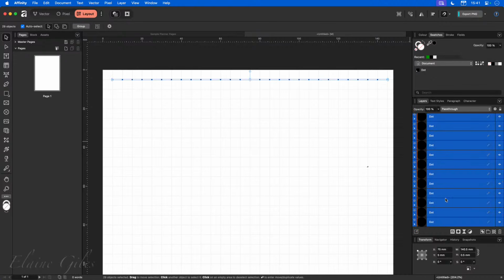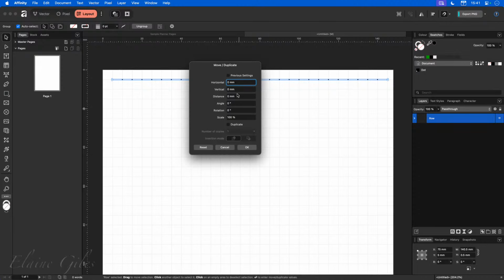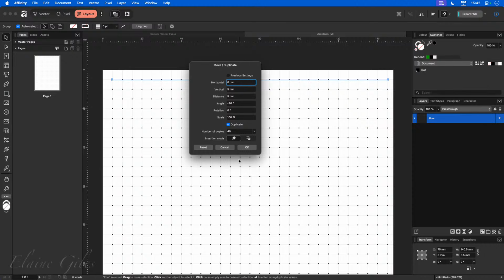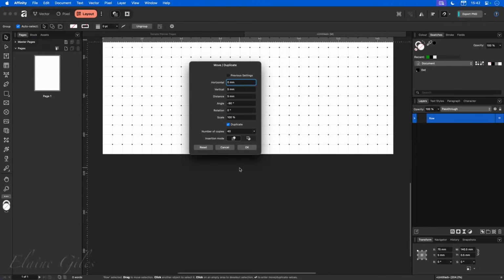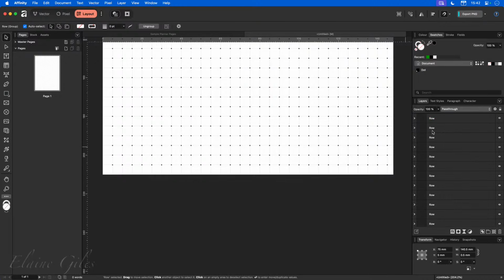Grab those, and I can group those together because that is a row of dots. So let's make that a row. Guess what I can do now? Exactly the same, which is press enter. This time I don't want them moving horizontally, I want them moving vertically. So I'll put in 5mm vertically, and I need to duplicate it. How many copies do I need? I think from memory it was 40, but let's check. Let's head off down the bottom, and it was 40. So 40 rows, and click OK.